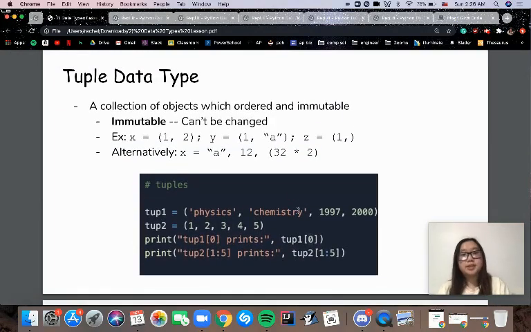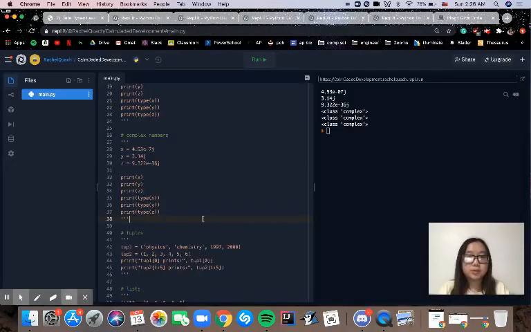Now for the tuple data type. A tuple is a collection of objects which is ordered and immutable, which means that it cannot be changed. So these values in here cannot be changed. And here's an example of that.